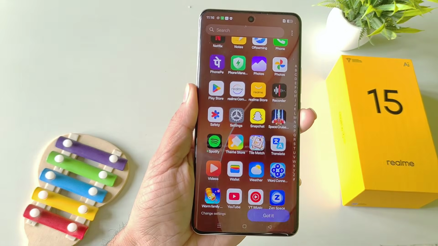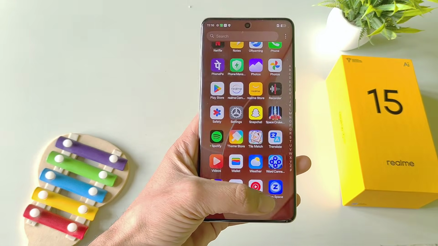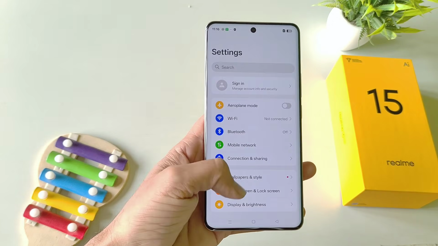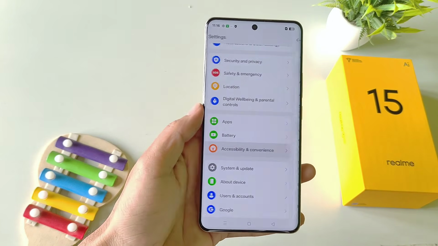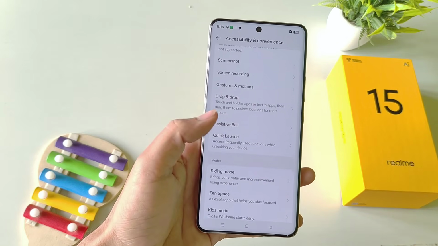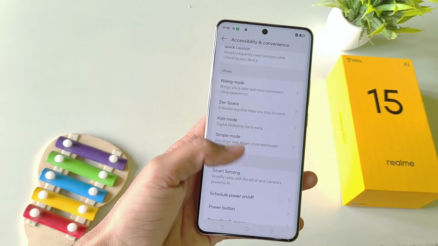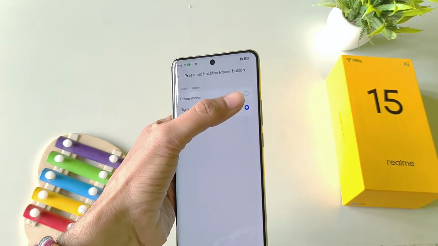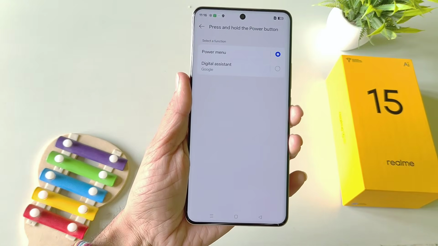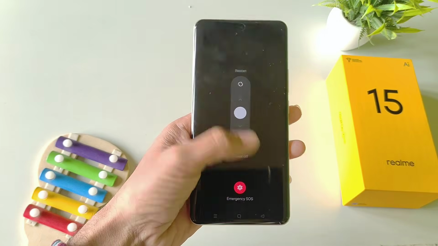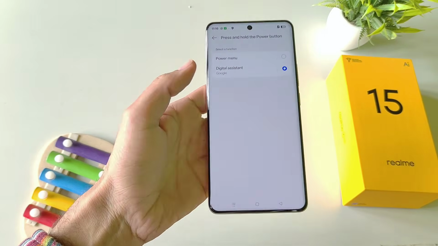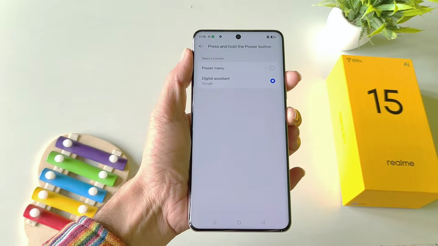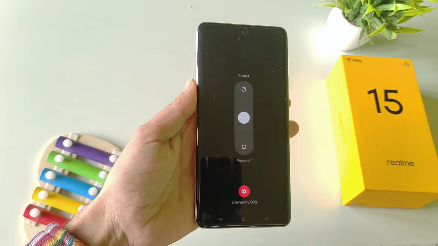If you long press the power button, then it will launch Google Gemini instead of opening your power menu. If you want to set it as your power menu, open your settings, select accessibility and convenience, select power button and then select press and hold the power button. From here select power menu. Now if you long press your power button, then it will launch your power menu. But you want to keep this as your digital assistant. Now if you want to launch your power menu, then you can press the volume up button and power button at the same time, then it will launch your power menu.